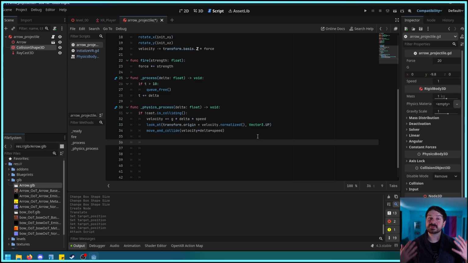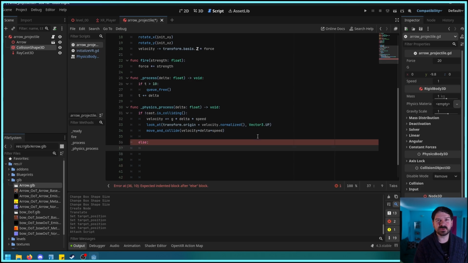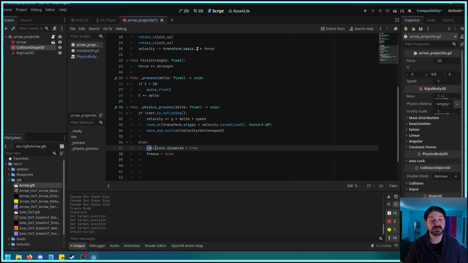So now what if the arrow does run into something? Well, we can take care of that with an else statement. And all we're going to do for this tutorial is basically turn off the physics of the arrow. So if you have a moving object that you want the arrow to stick into, I'm not entirely sure how to do that just yet. This is just going to make it that as soon as the arrow hits something, it stops moving entirely. And we do that by disabling its collision and then freezing it. And that should do it for the code for our projectile.